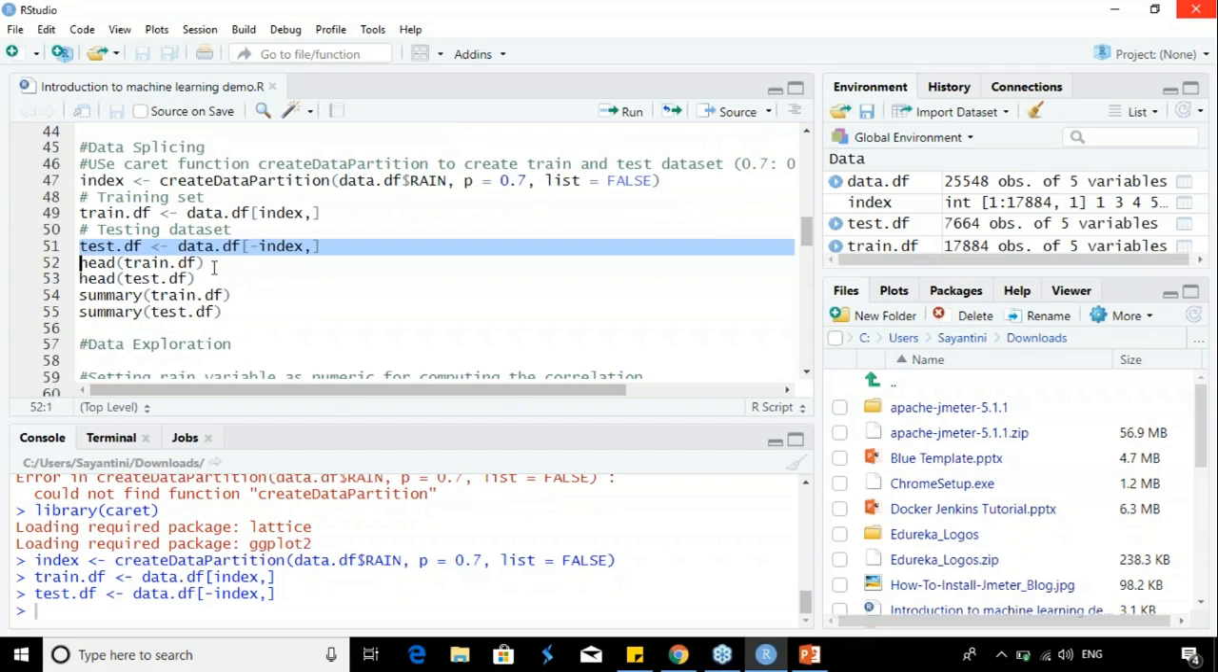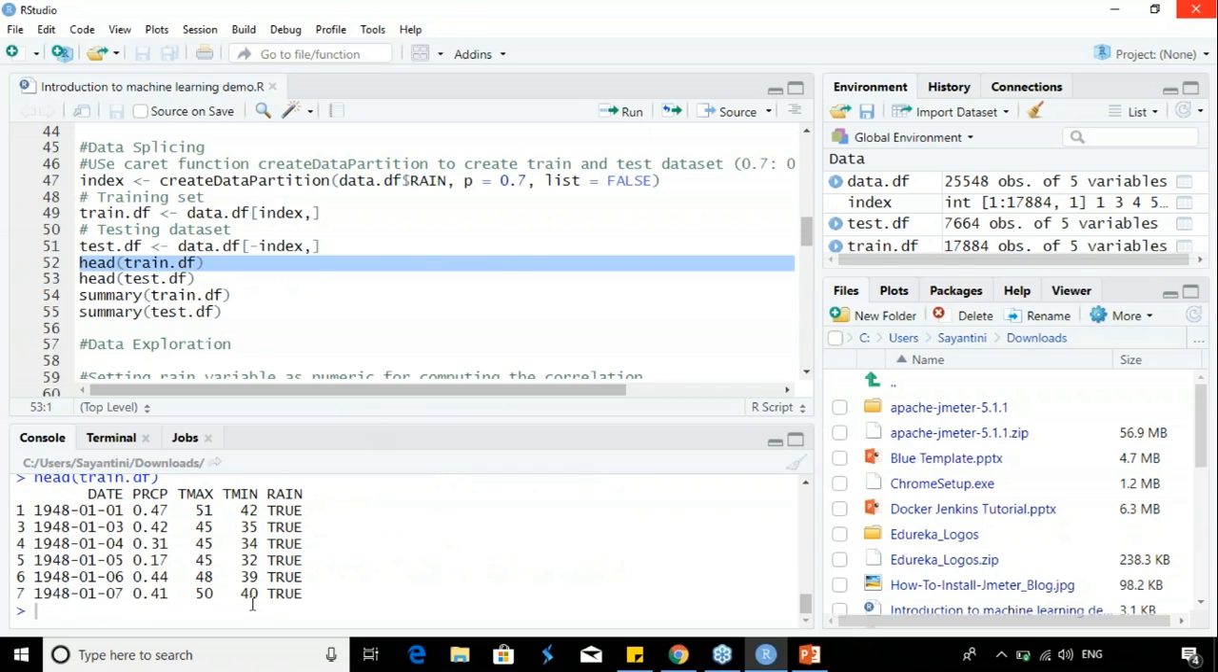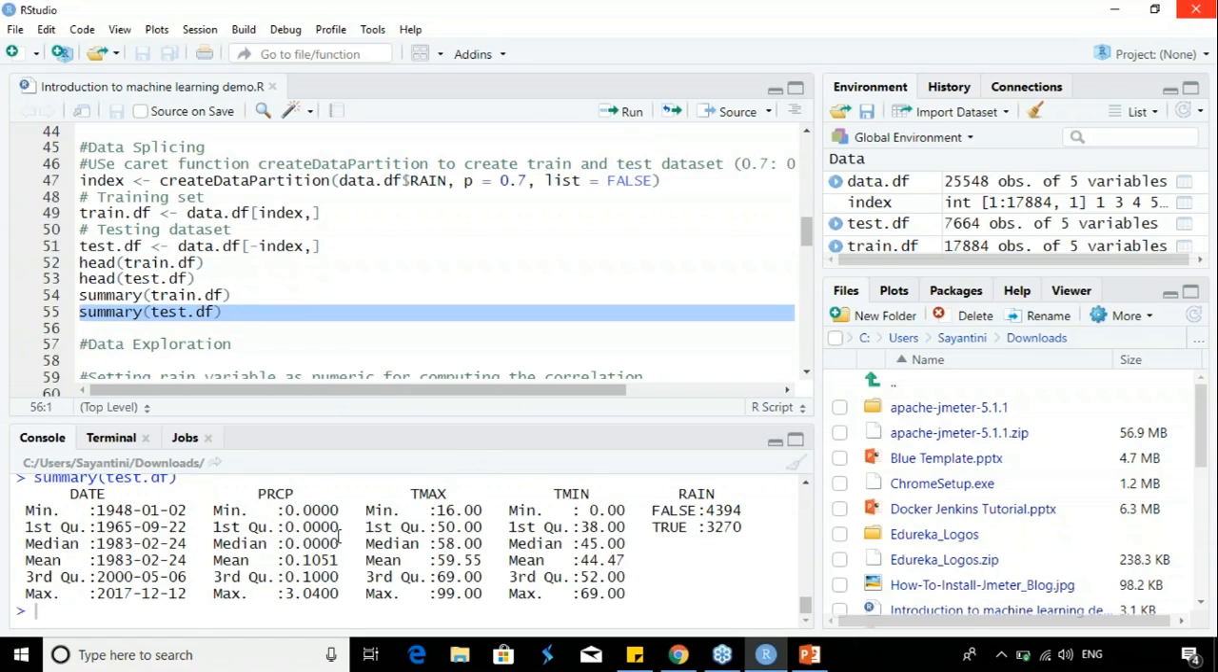If you want to view your training and your testing data set, you can use the head function again. It gives you the first 6 observations. Similarly, if you want to view the summary of the testing data set, you can use the summary function. This will show you the minimum, median, and the mean of each of the variables.